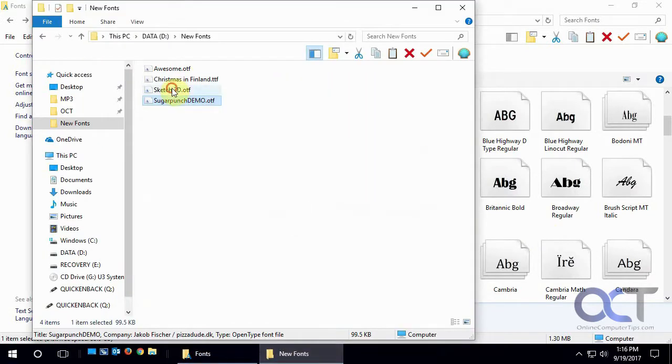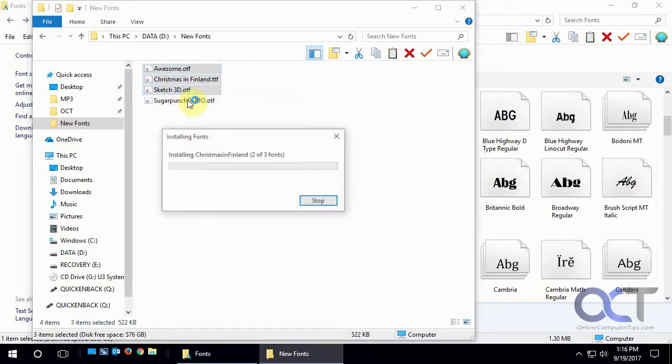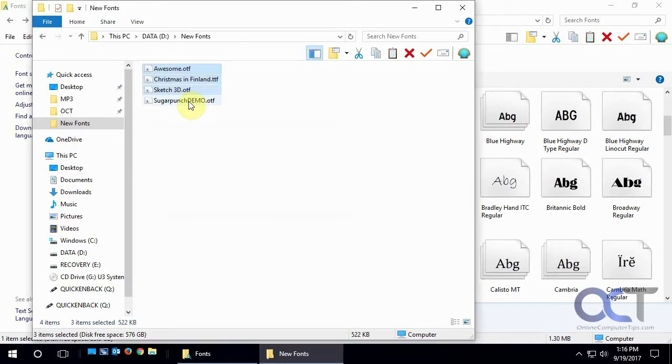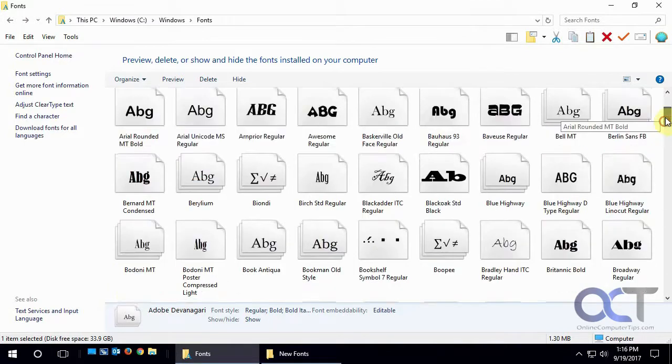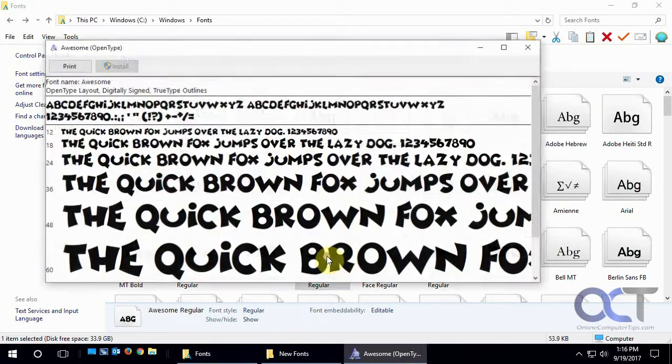So for these other three, we're going to do the other way. We're just going to highlight them all, right-click, Install. And now we're going to go back here. Let's look for Awesome. Scroll to the top here. We might have to refresh. There it is. There's the Awesome one we installed.